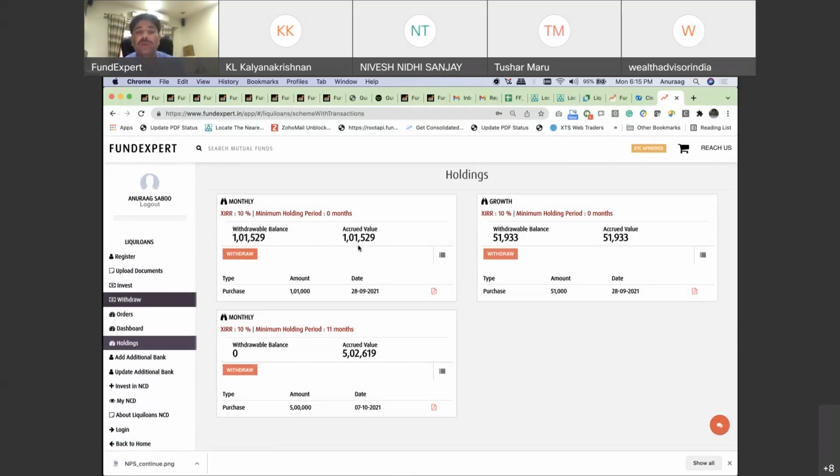You can see the withdrawal amount and accrued amount. The withdrawal amount is what is not locked in; you may see the withdrawal amount is 0, but the accrued amount is so much. You also get withdraw options, and you can withdraw from the investments you have made here.